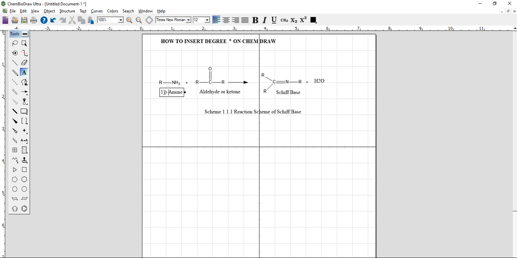Make sure it is a lowercase o, and then select this o and then select superscript. Right? Look, we have got 1 degree amine.